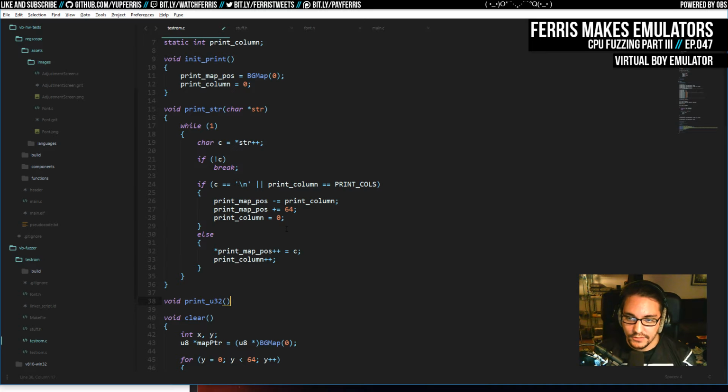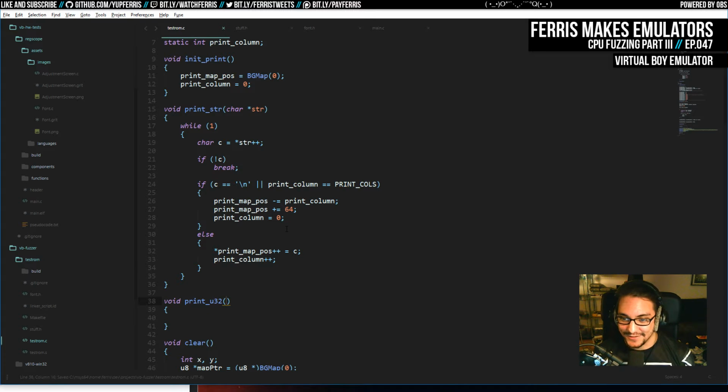We can do print U32. Yeah, word processor. That's exactly what I need to make baggers.